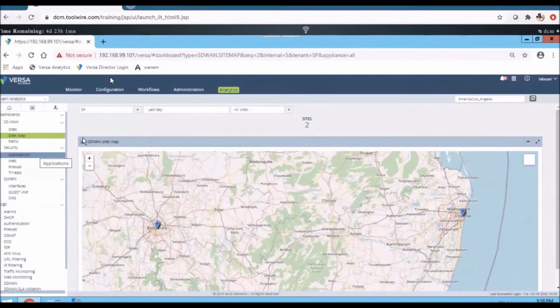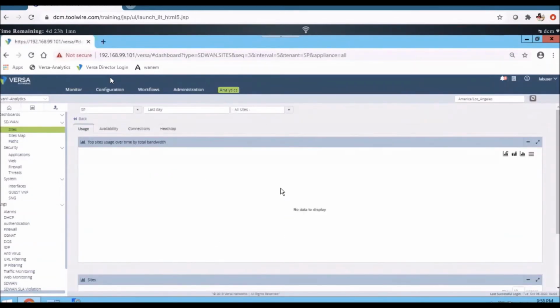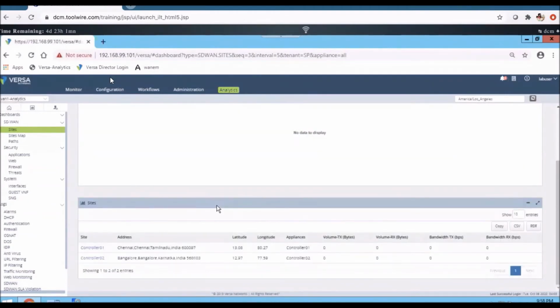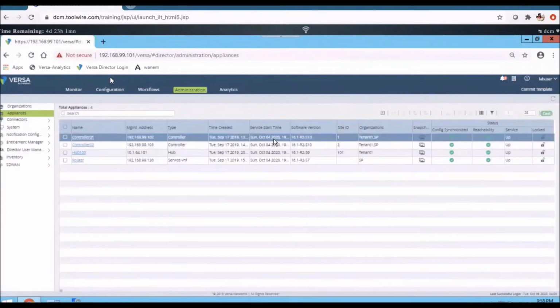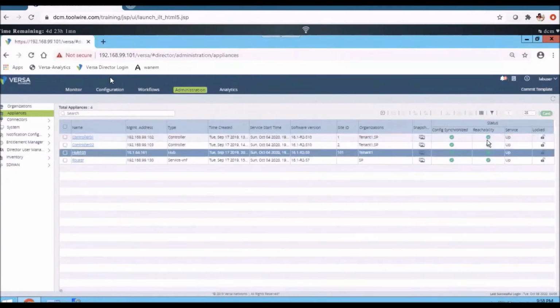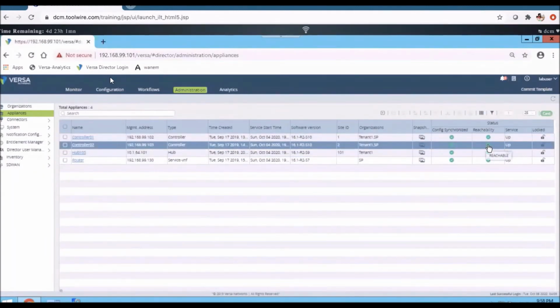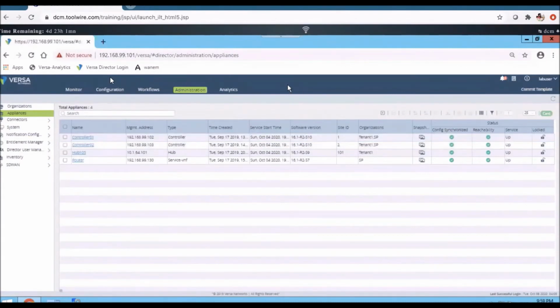The first one is analytics. I can go to the sites and see the usage information. One more thing, in the administrator tab in the appliance, it shows the reachability tab green, or in case reachability is not there, that will be red. On the basis of what does it declare reachability? The director is trying to establish a netconf session towards the branches. The director will always do the probing over the netconf session, to check whether it is able to talk to the branches or not.